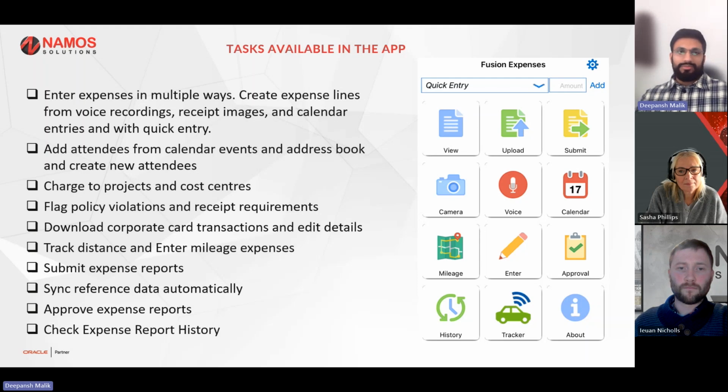And just like expenses in the web application, you can add projects and cost centers, and you can also flag policy violations and receipt requirements.